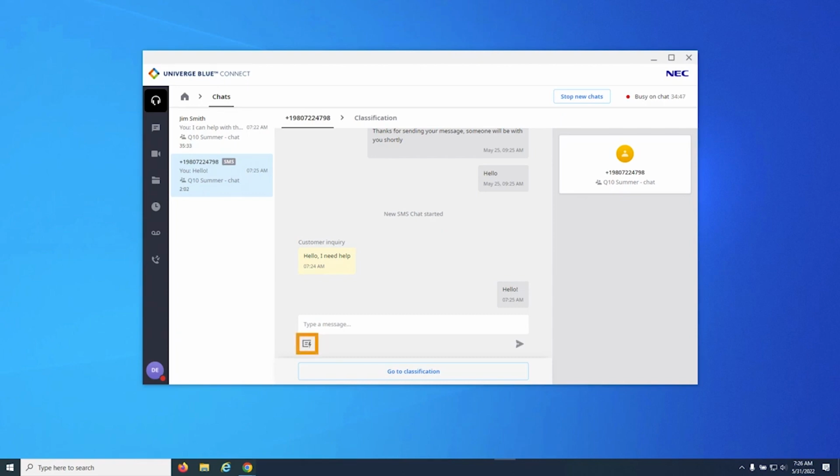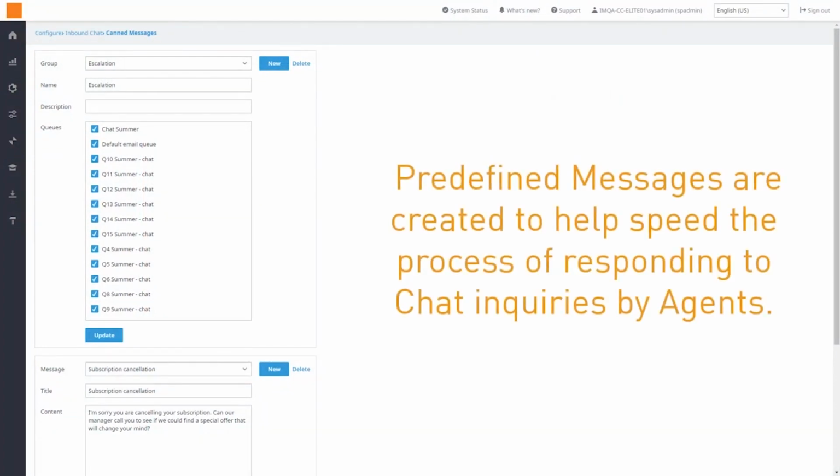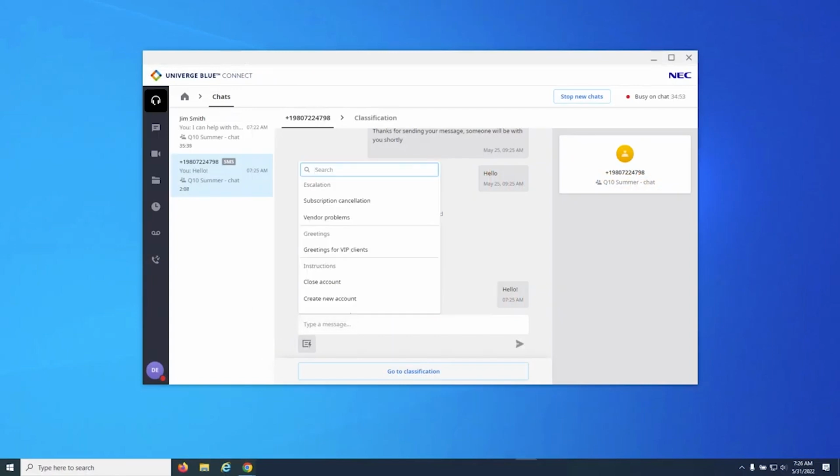Beneath the chat message pane, you will see an icon for Predefined Messages. Predefined messages can be created in the admin portal by users with access. Predefined messages are created to help speed the process of responding to chat inquiries by agents. Clicking on this icon, an agent will see all predefined messages that have been assigned to chat queues that they are a part of.